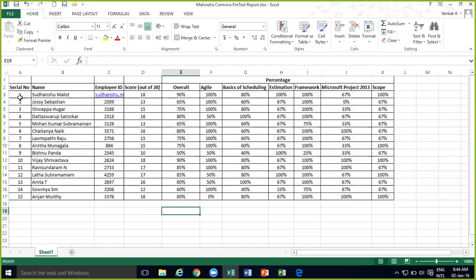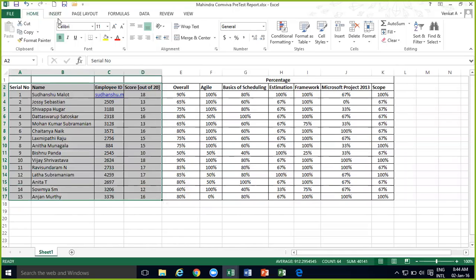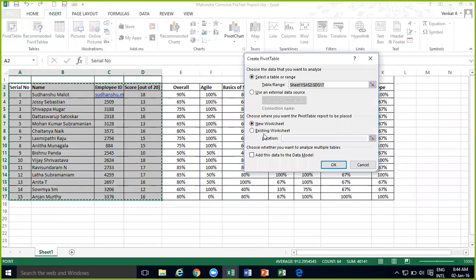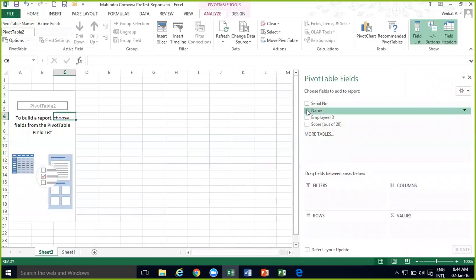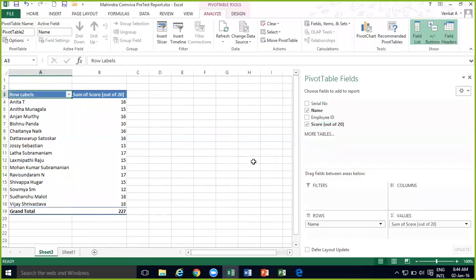So all I'll do is select these four columns first of all. Then I will say insert pivot table, and put it in a new worksheet. Here I will choose name and score. This is what I'm choosing, right? I can put it here.